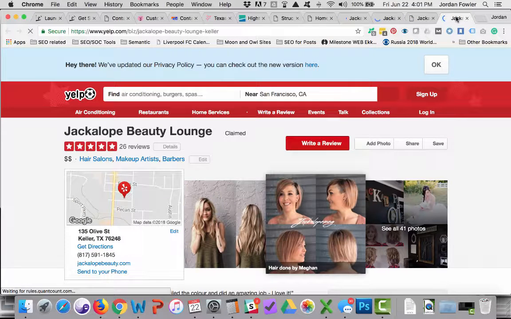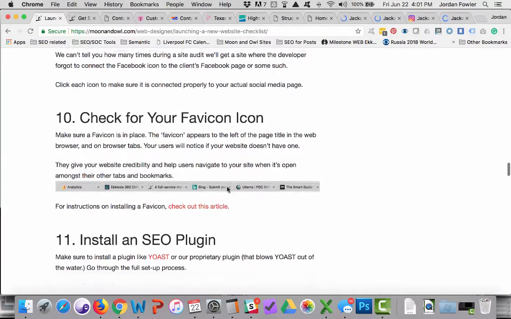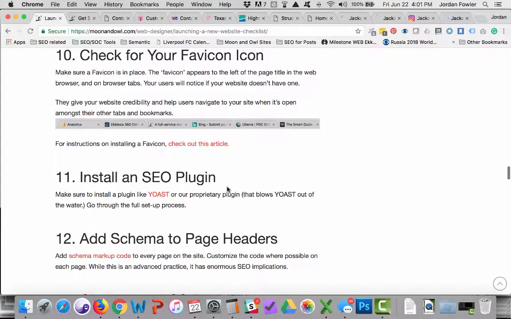And this client uses Yelp a lot for reviews. So all those social media icons work. You just want to make sure those are working so you get them leveraged. The other thing you want to make sure is your favicon is in place.